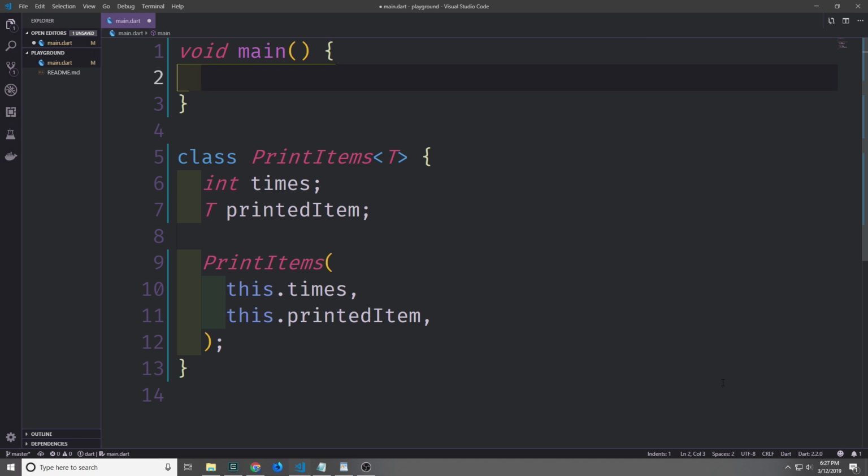Let's create a class that uses a generic type. So here we've defined a class called PrintItems, and we're using a generic type called T. Inside of this class we have a field which is of type integer, which will be called times, and then we also have a field which is called printItem, which will be of type T. The class has a normal constructor here.